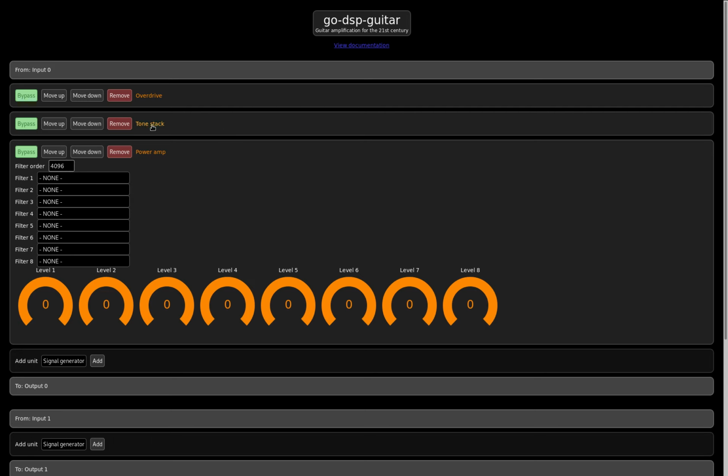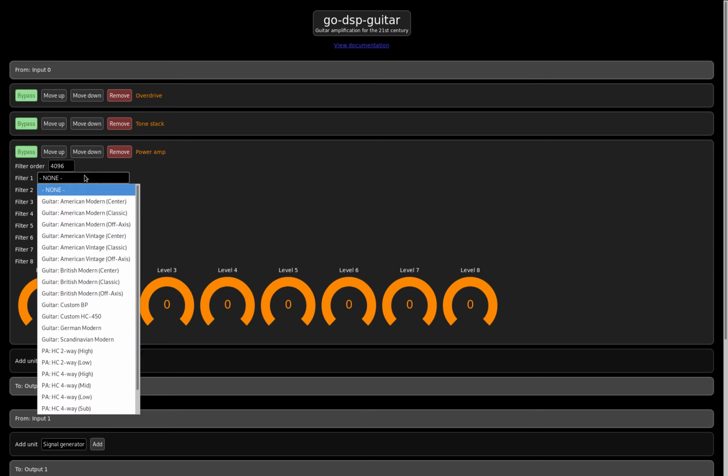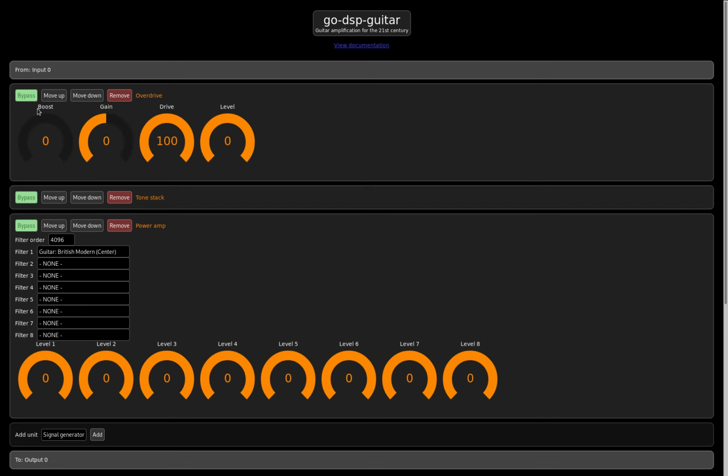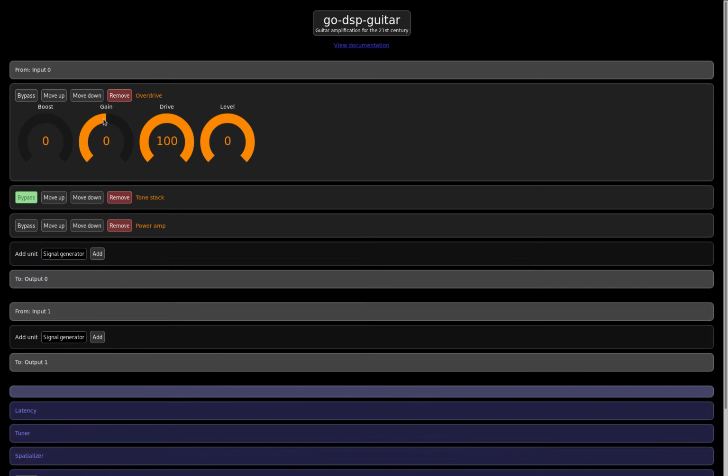And okay, so I will just use a British power amplifier and the overdrive effect. And I will enable both of these, so go out of bypass mode. And then I will just pull the gain up. The gain is in decibels, to 30 dB. And now I will play some chords again.